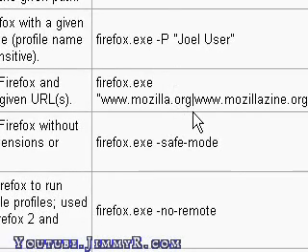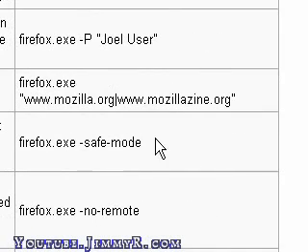And that's not the only program that has command lines. You could also use command line switches for your favorite audio programs like Winamp or VLC Player, so you can open a playlist, or you can open your favorite internet radio stream just by double-clicking the file.